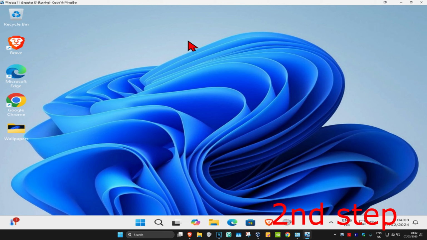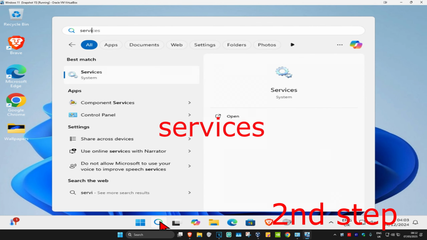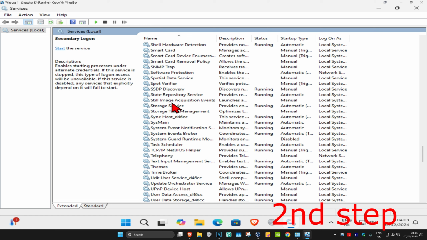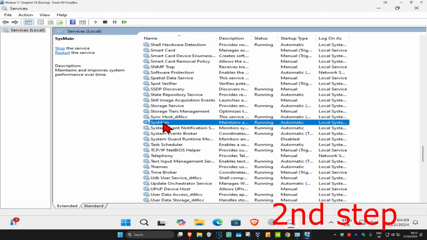And now for the next step, you're going to head over to search again and type in services. Click on it. And then once you're on this, you're going to click on any service one time and then click on S on your keyboard. You want to find sysmain. We're going to scroll down until we find sysmain. Here it is. Double click on this.